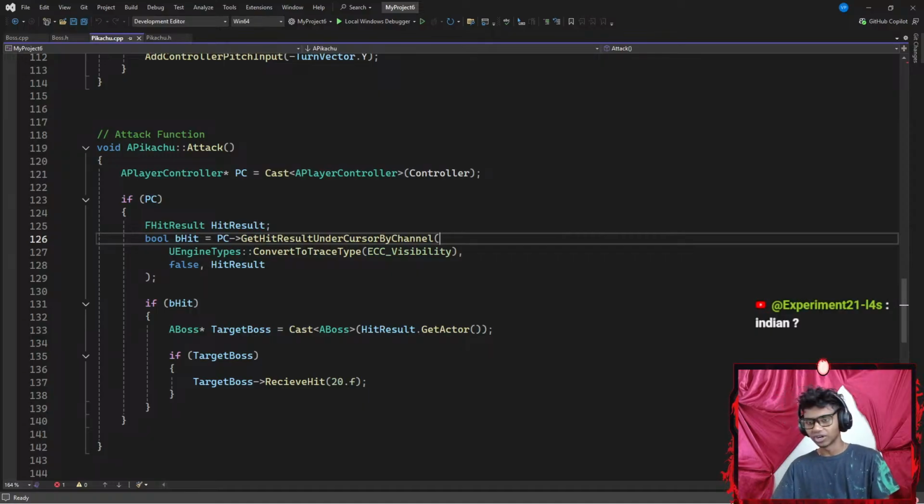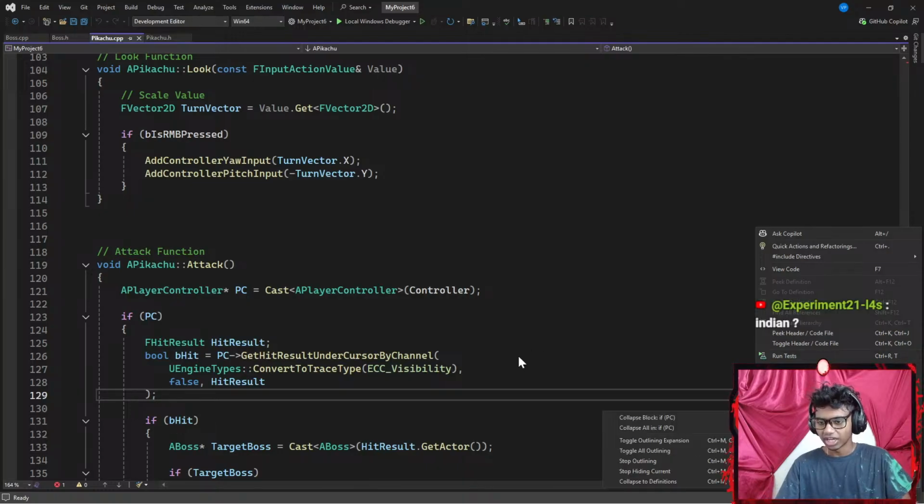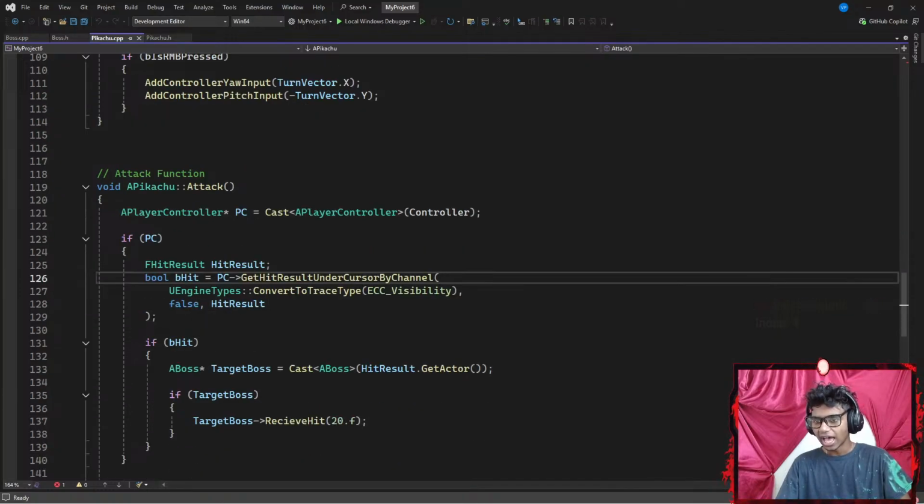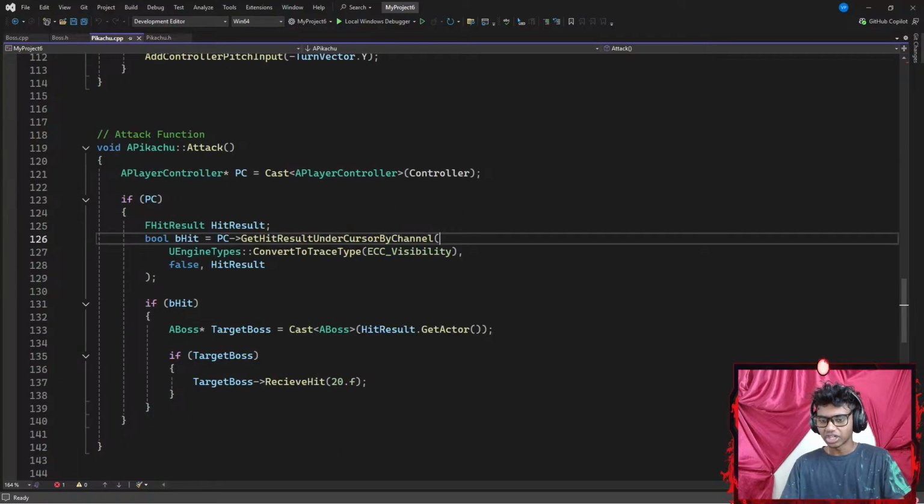I might write them down somewhere. So it's get hit result under cursor by channel, and convert to trace type. Those are the only two things that are a bit hard to actually learn.